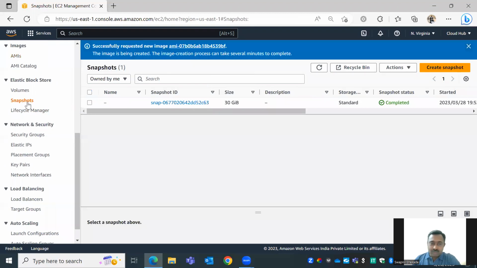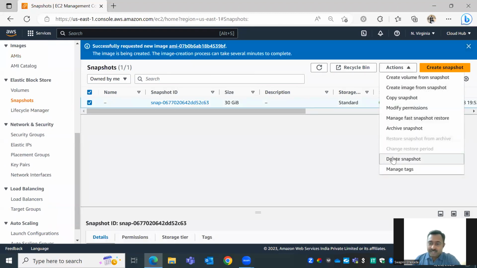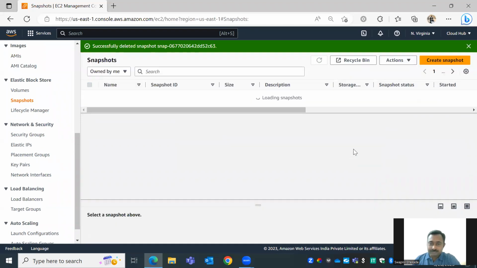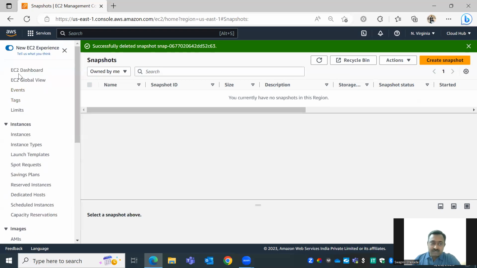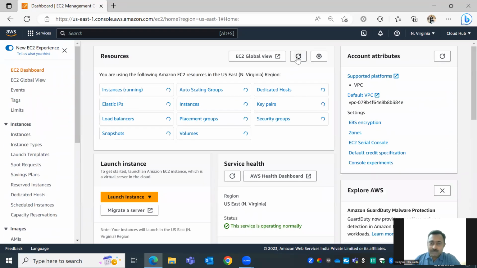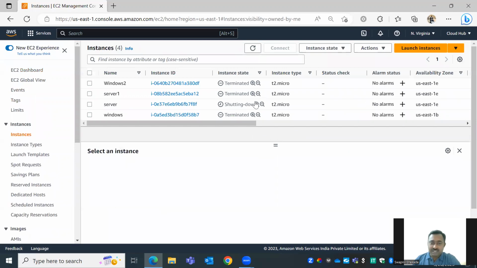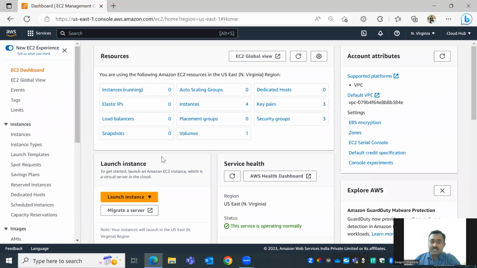Then go to snapshots, select the snapshot, go to actions and delete snapshot. So in this way, we can see that nothing is remaining now, no snapshots, no volumes, and the instances have been deleted. So this was how to create an image and replicate it into a new PC.